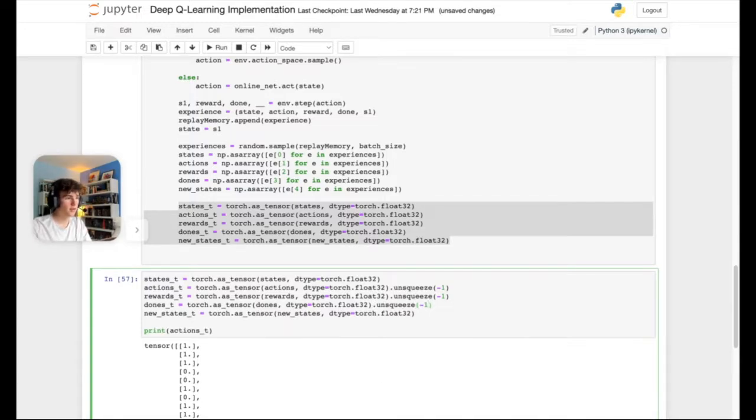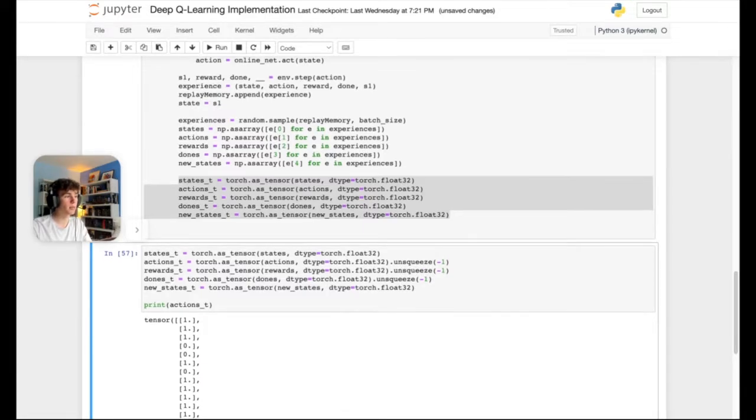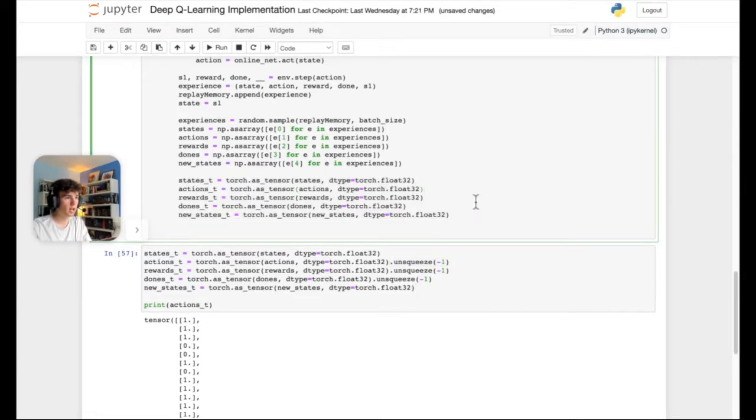So they don't have the courtesy of already having that extra dimension on them. So now that we've done this, all of the values will have the batch dimension added to them. So that's an important thing. So I'm going to add this up here in our actual code where it is important.